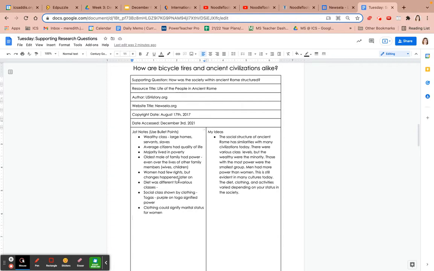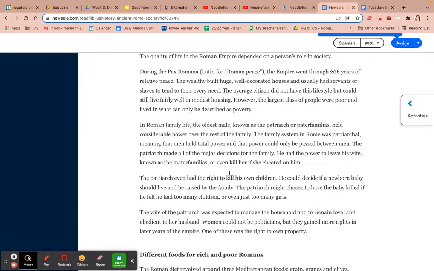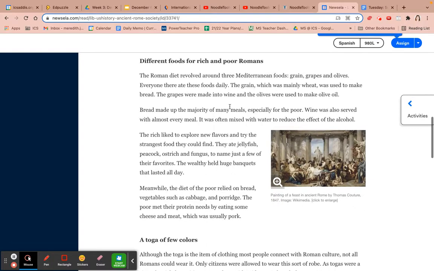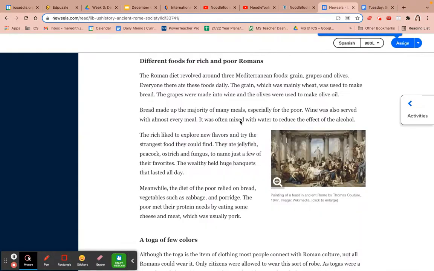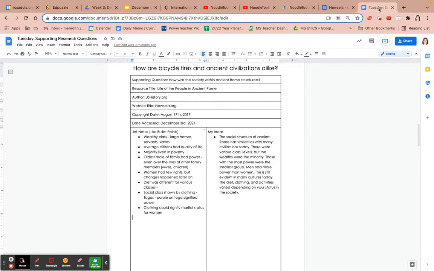And it was interesting that it mentioned that the diet was different. So there were different foods that the wealthy versus the poor, poverty stricken ate. So I put in here that the diet was different for various classes. I didn't think it was important enough to list that they ate jellyfish, peacock, ostrich, and I didn't think that was really that important. More understanding that the food they ate differed based on their status in society.